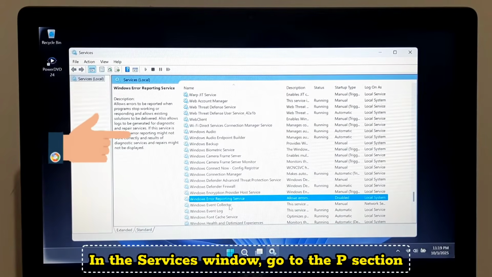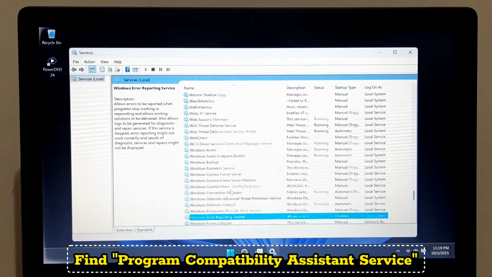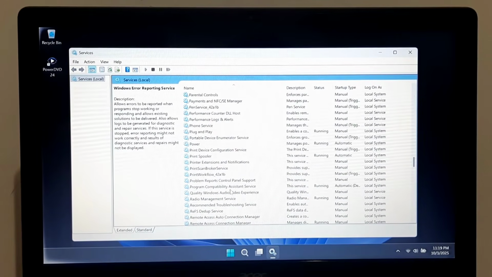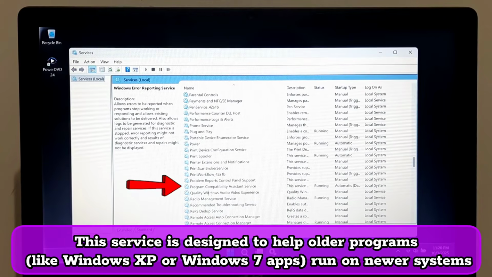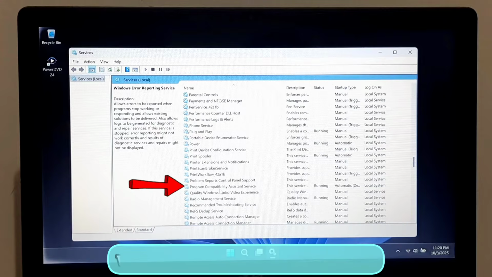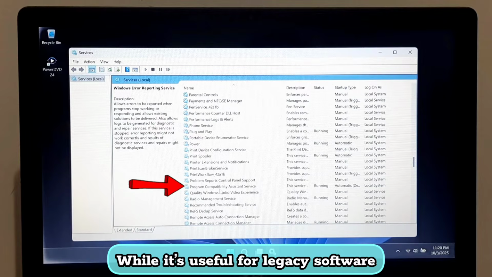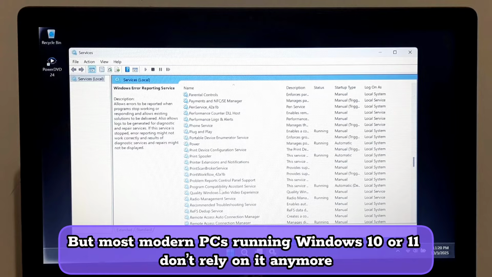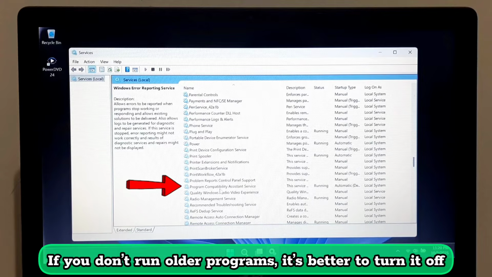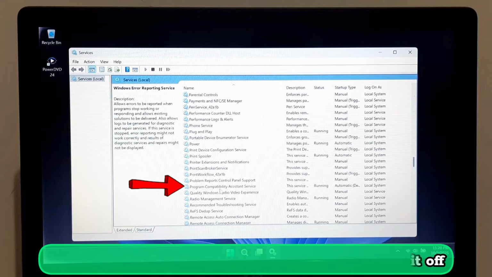Again, in the Services window, go to the P section. Find Program Compatibility Assistant Service. This service is designed to help older programs like Windows XP or Windows 7 apps run on newer systems, so it's useful for legacy software. But most modern PCs running Windows 10 or Windows 11 don't rely on it anymore. If you don't run older programs, it's better to turn it off.